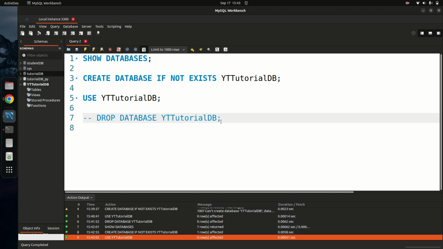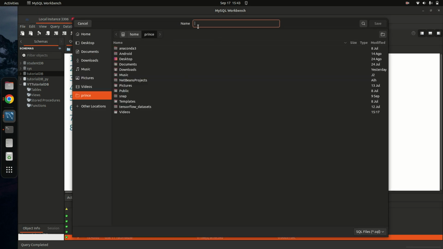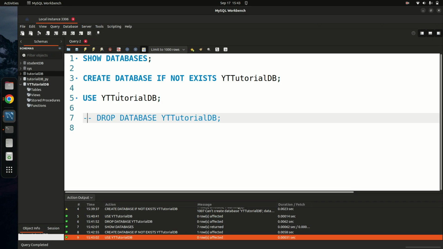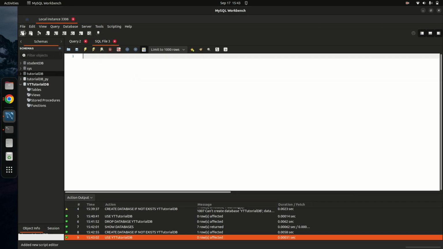So now we have a comment created right there. You can actually go ahead and simply save this if you want. So you can just say save and then specify where you want to save it, give it a name and then click on save, and also choose under which folder you want to store it. Okay, I'm not going to do that. I'm just going to click on this right here, and it's going to create for me a new SQL file that I can use.